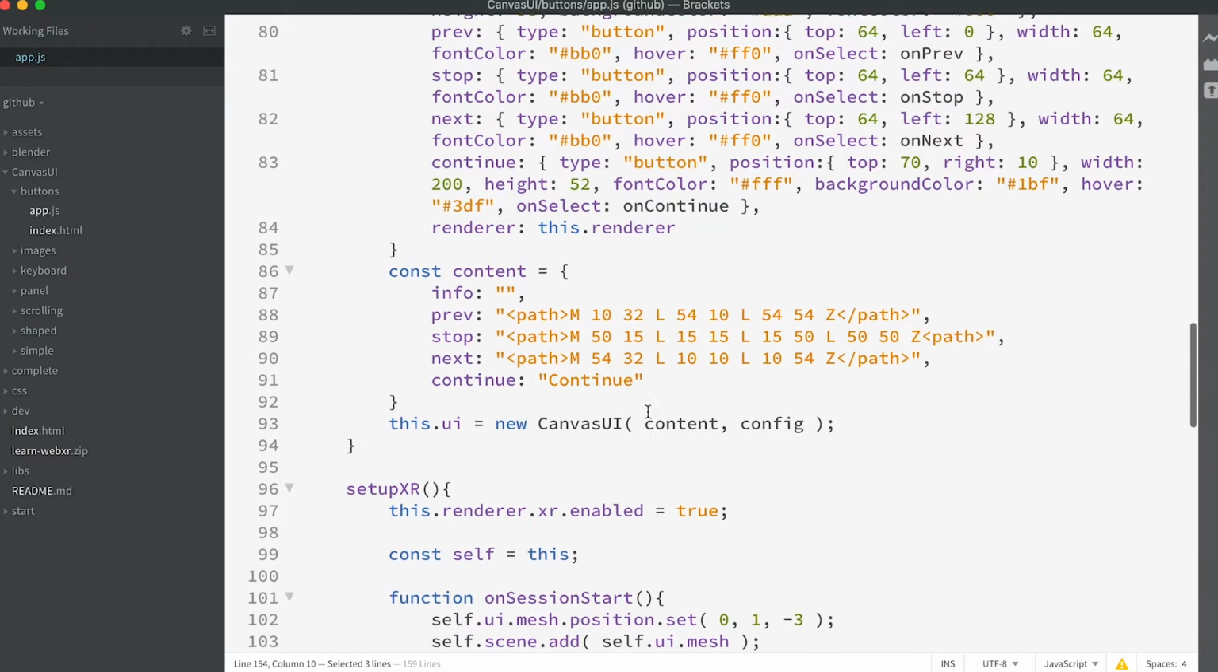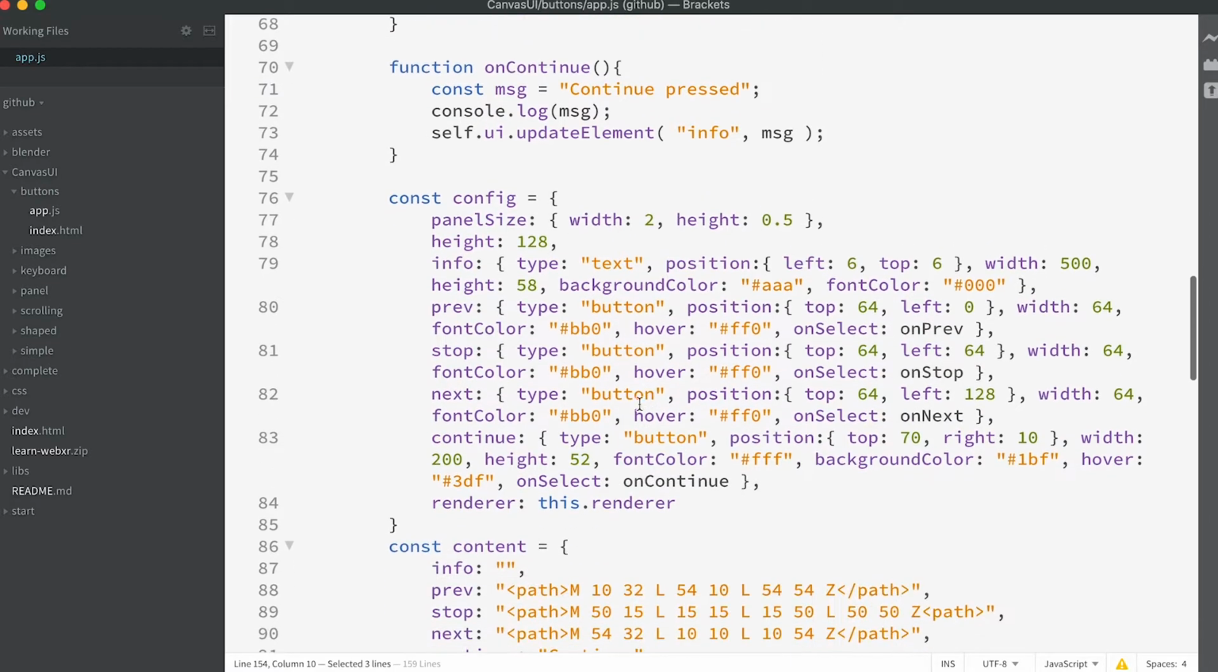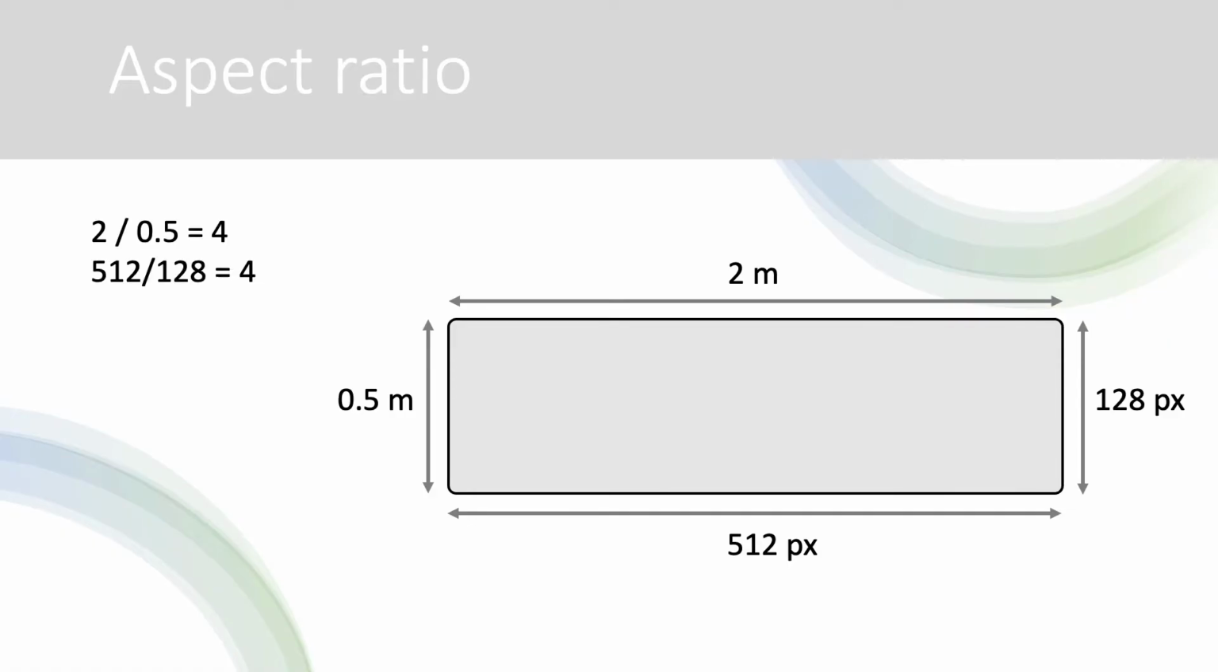Another thing to notice in this example is we've set the width and height of the panel to 2 meters by half a meter. Since the default pixel size is 512 square, we've set the pixel height to 128. So the aspect ratio of the panel and the canvas texture applied to the panel match.